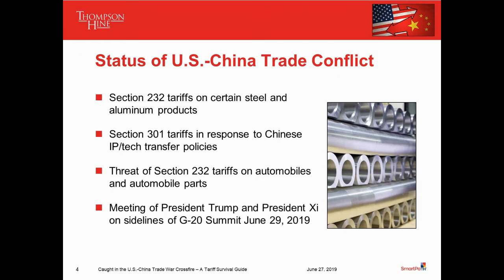This next slide provides a status update on the conflict, listing the various tariff actions President Trump has taken, either directly against China or with China in mind, to increase U.S. manufacturing, correct the U.S. trade in goods deficit, and to force China to change its practices. While the Section 232 tariff on steel and aluminum imports applies to imports from countries around the world, it has had a disproportionate impact on China because China is the world's largest steel and aluminum producer. The Section 301 tariffs, which we'll be discussing in depth in a moment, has led to negotiations with China on a wide range of issues.